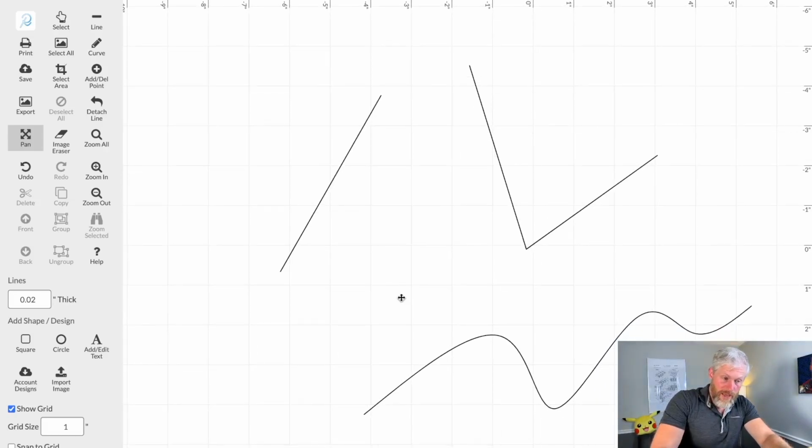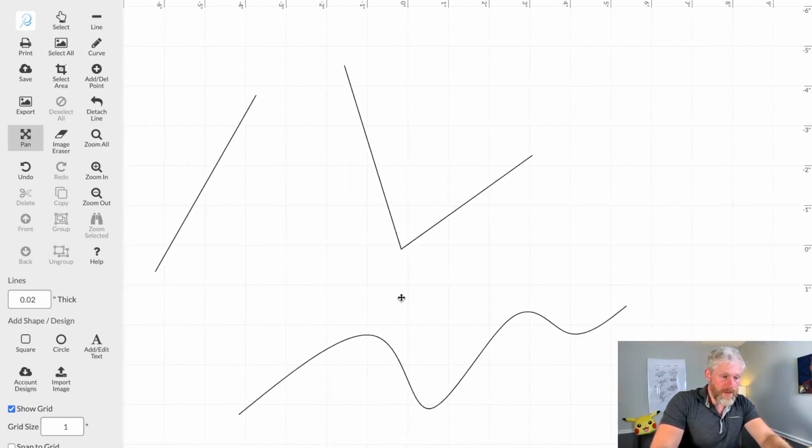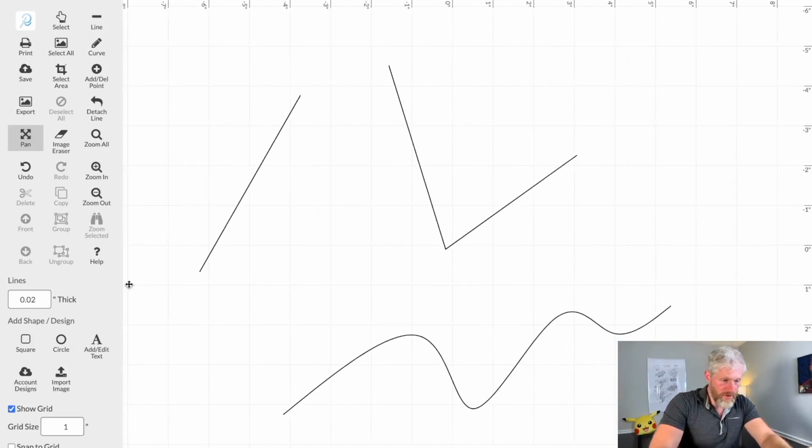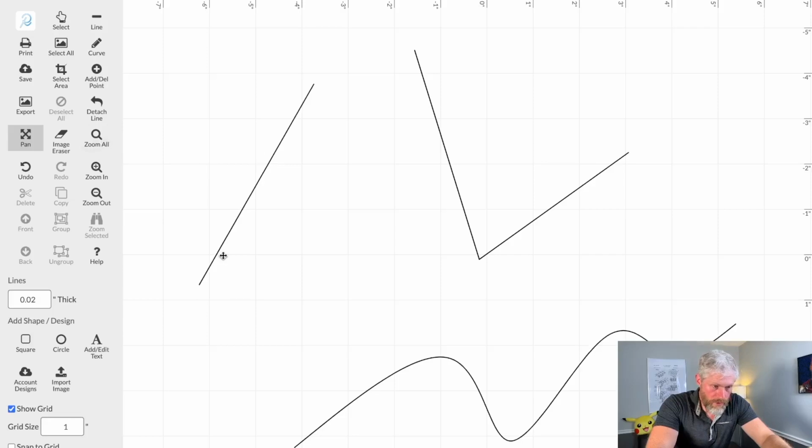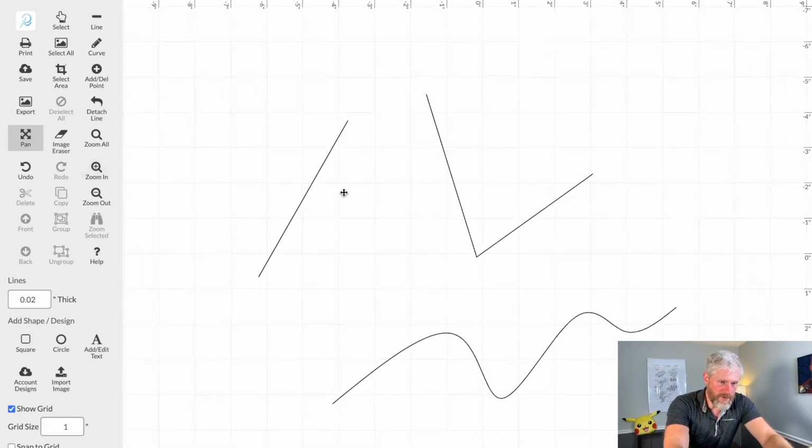The Pan tool, you click and drag to move around the drawing area. You can also do that with the arrow keys. There are keyboard shortcuts for just about everything that are listed down here. Zoom zooms to fit your entire design on the screen. You can also zoom in and out using the plus and minus keys on your keyboard.